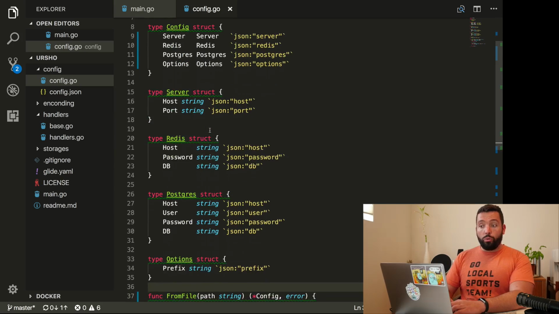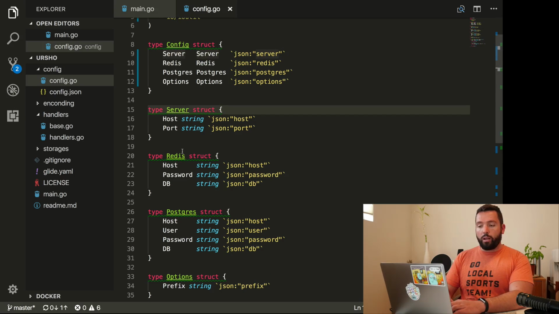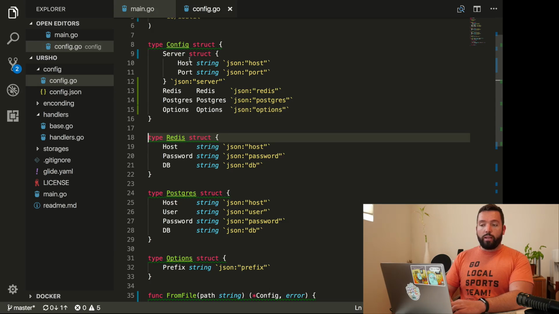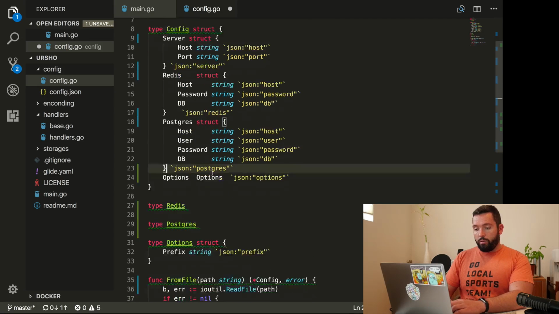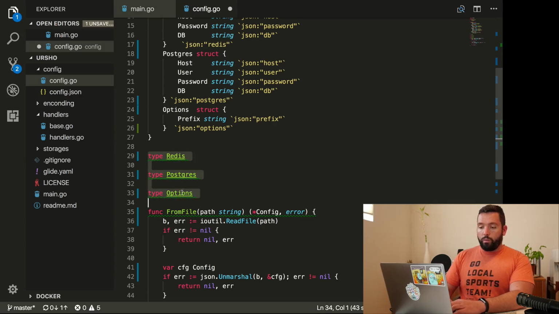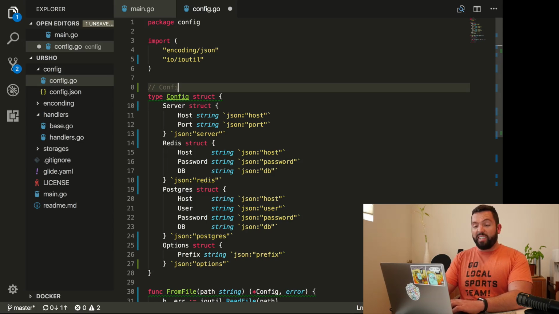Something else that you could do is you could unify all of these types into one. Right now, there's a lot of types that do not necessarily add much. So you could say that, for instance, the server is directly used here. So the server is a struct that has the host and the port, right? You could do the same thing for Redis, for Postgres, and for options. This is the same, and the good thing is that then you can document fewer things.